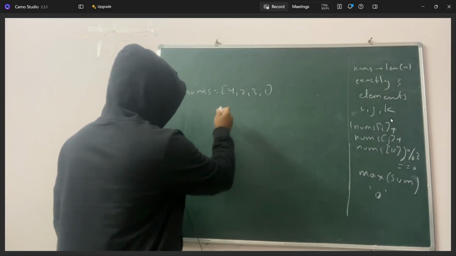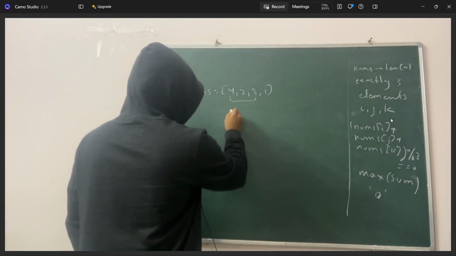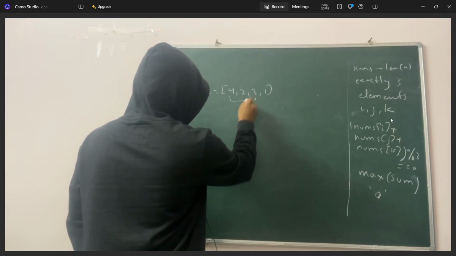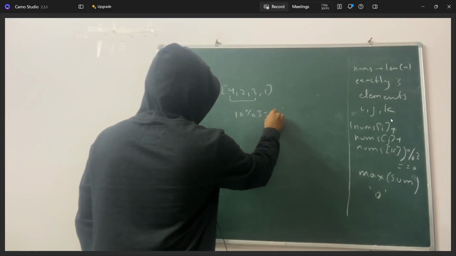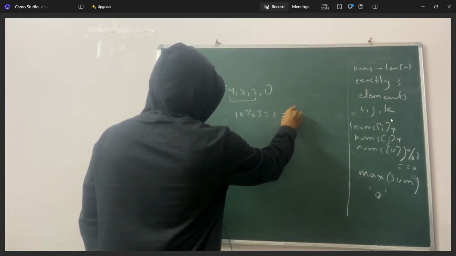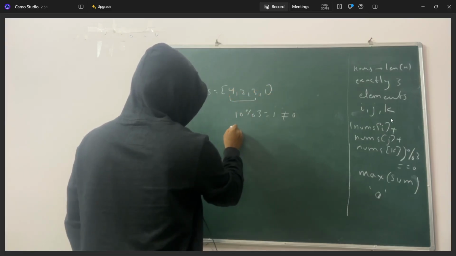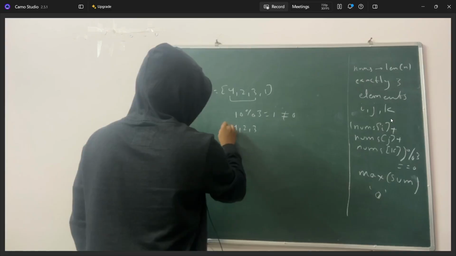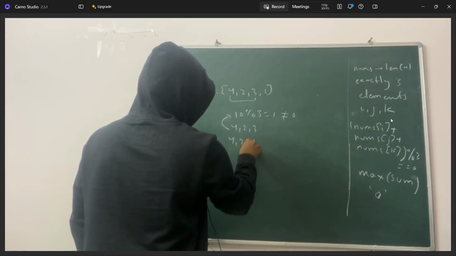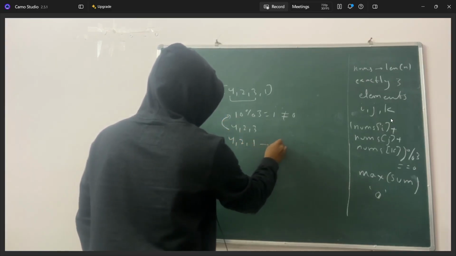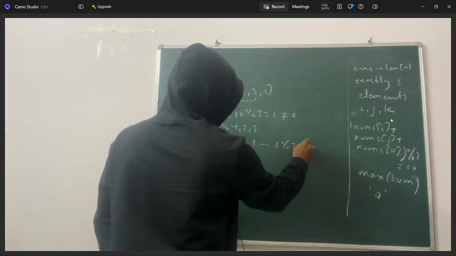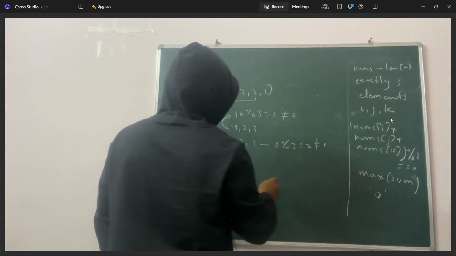First let's take these three: 4, 2 and 3. Its sum is 9... wait, let's say we take 7 plus 3 is 10. Modulo 3 it is 1, so it is not equal to 0. So this triplet is not valid. We'll take 4, 2 and 1. Its sum is 7, and 7 modulo 3 is 1, which is not equal to 0.